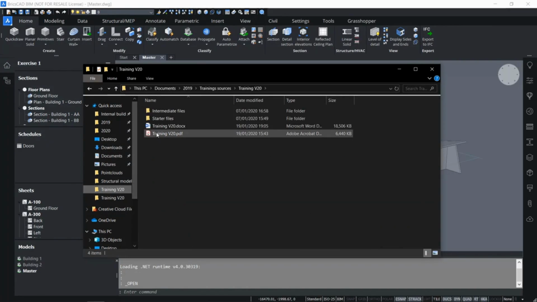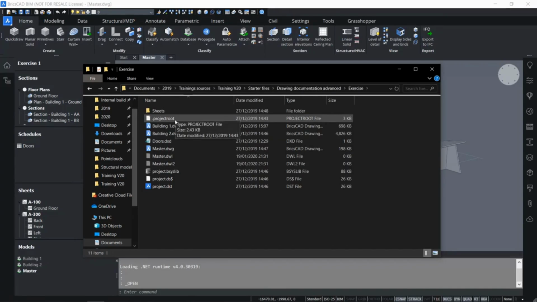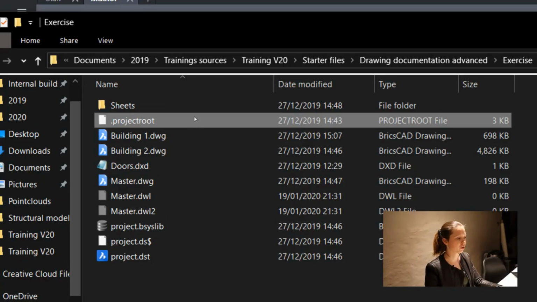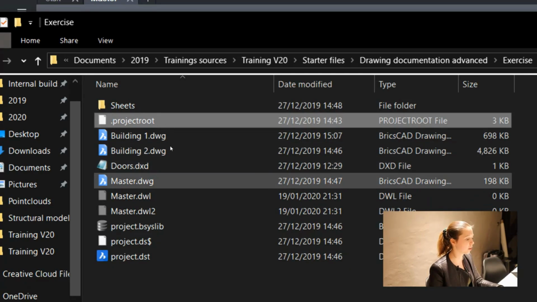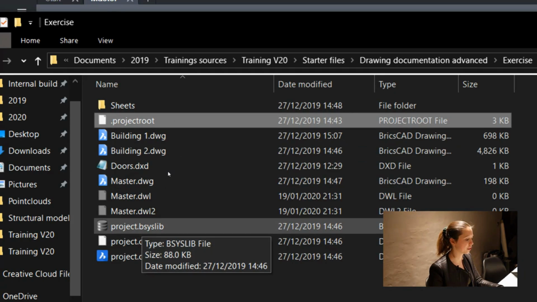If you go back to your starter files, just to see what's inside this folder, the exercise, you see that there is a project root file here. This is what keeps your project together, so all your models are grouped in this project root file. You also see three drawings, building 1, building 2, and master. These are the drawings that are inside the project. Then you see a .basis lib file. This is a database file which keeps together all your materials, or all your compositions, your profiles, and so on.